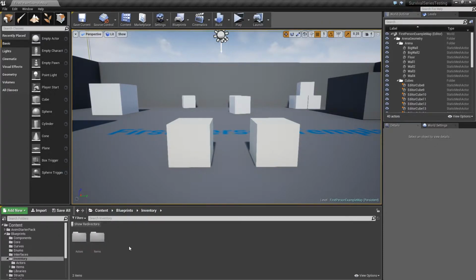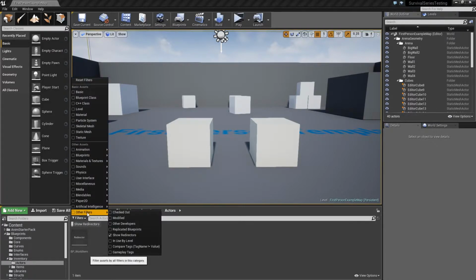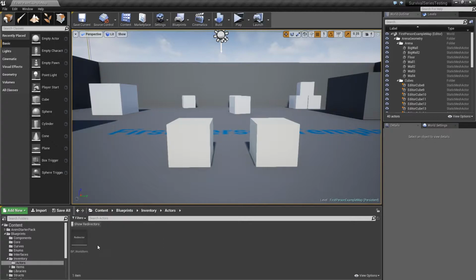It's going to do a whole bunch of stuff, and now you'll see here that there's been a redirector that's been created. If you don't have show redirectors on, you can go to filter, other filters, show redirectors. And I always recommend just having that on whenever you're doing stuff in your project, because whenever you move assets or you rename them, if there's any references to those classes, sometimes a redirector can be created, and if you don't fix them, it can cause issues like linking things in your project.